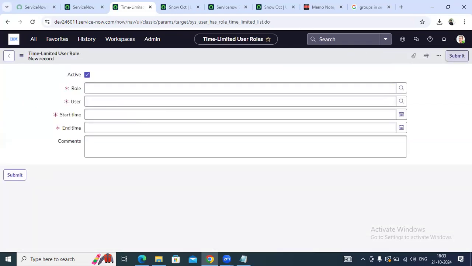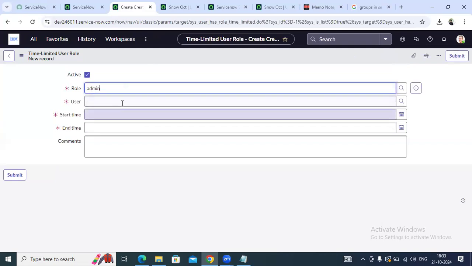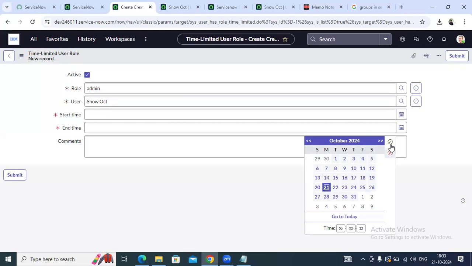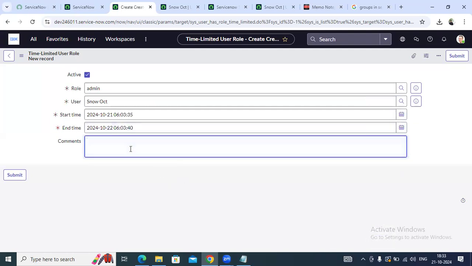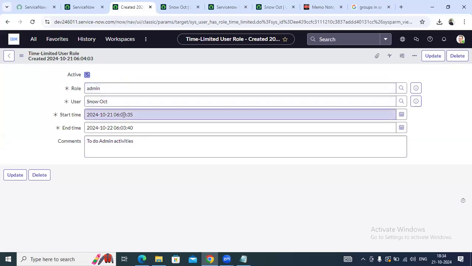Okay. Just click on this. Now I'm creating the admin role. I'm setting this role from this time to the same time tomorrow. You can mention some comments on why we are going to assign this to do further admin activities. Okay, like this, you have to mention. Just click on save. So the admin role is assigned to him from this time to this time.